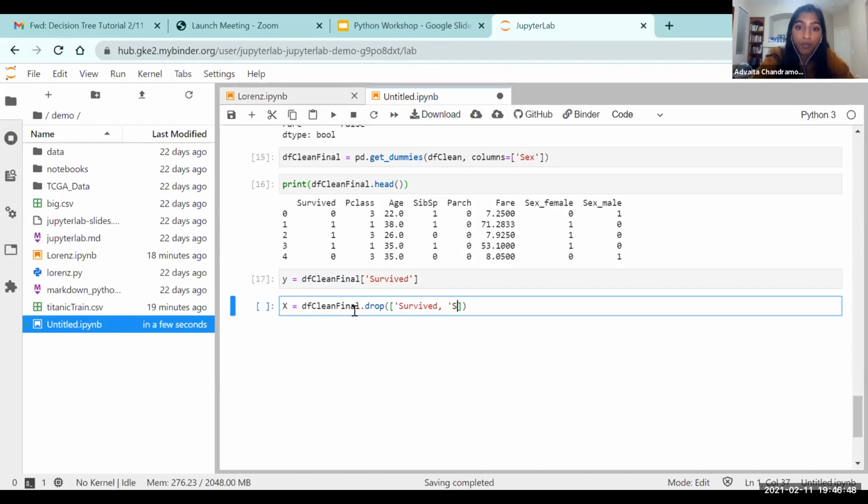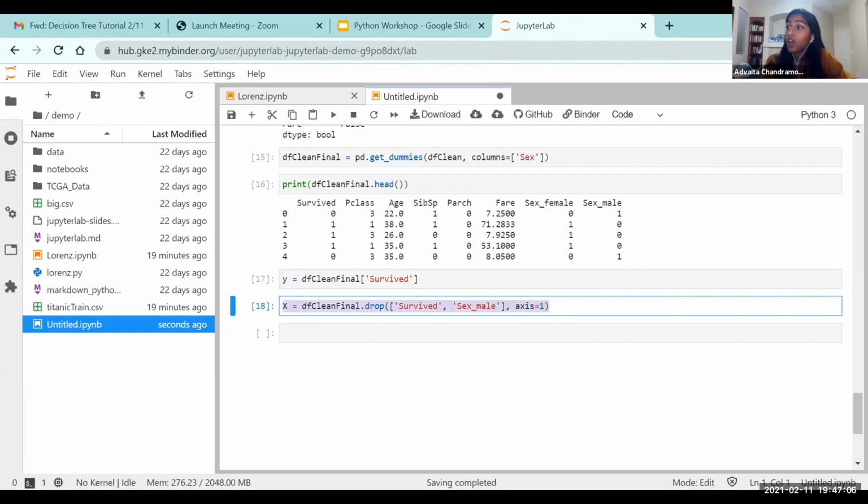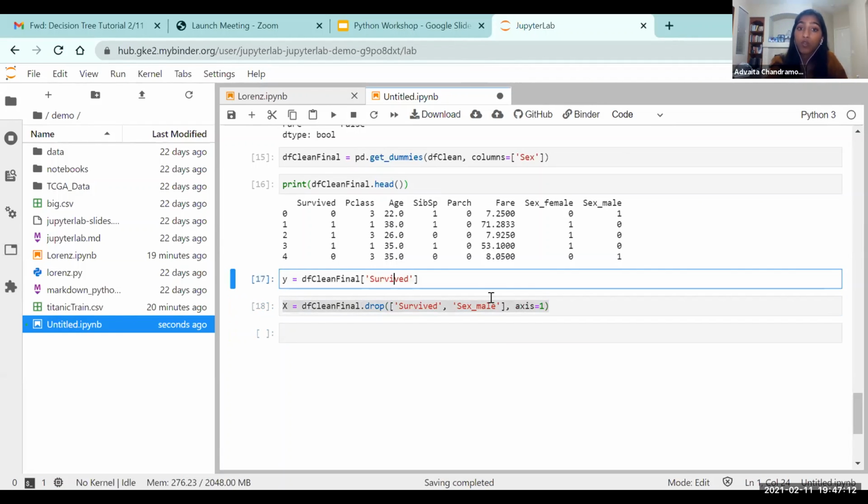I'm going to drop sex male just because it's repetitive. Does that make sense why it's repetitive? I'm going to set axis equal to 1 because it's a column. We're dropping columns. Okay, cool. So at this point, I'll put this in the chat. We have our target variables and we have our attributes separated into their own data frames.